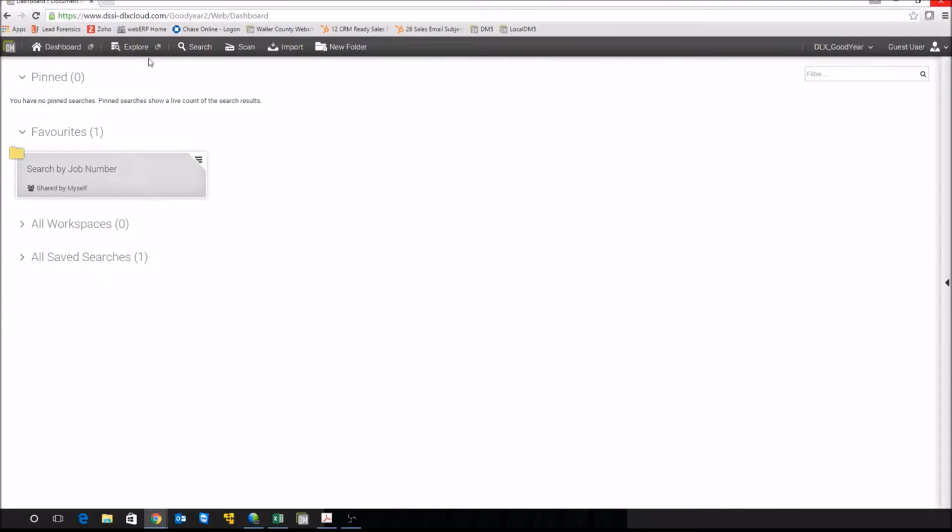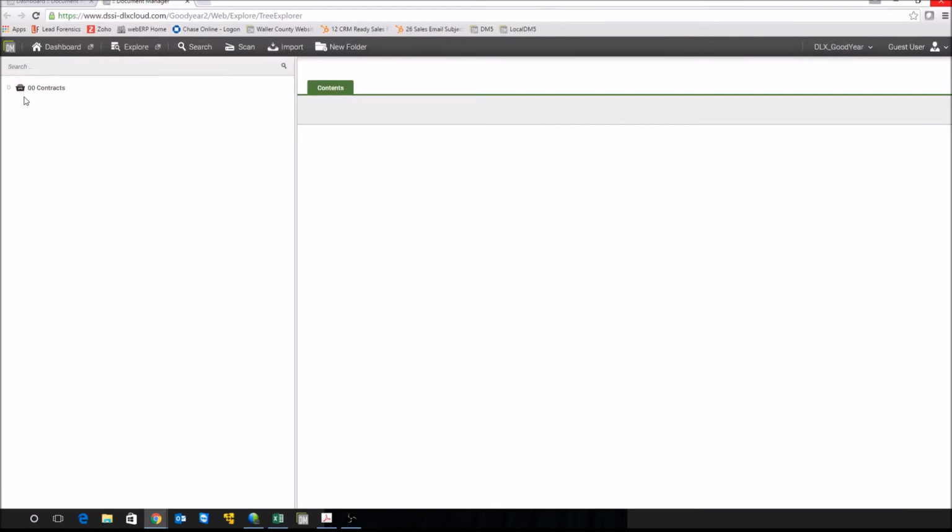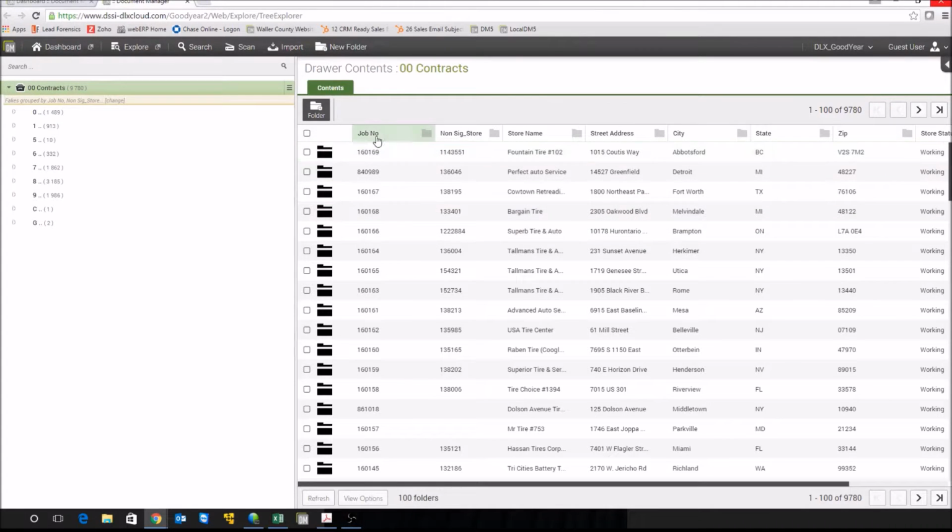So I'm going to open up the Explore tab so I can see the drawers, just to kind of give you a relevant view to how you see the information now. You can double click, or there's a little arrow icon on the right. You can simply click that to open it in a new tab. Here's my contracts drawer. I can double click and it will pull everything up over here on the right hand side. So this should have a similar view to how you have it now.